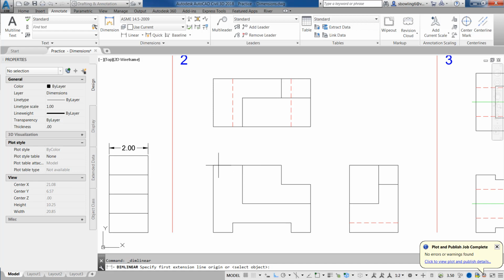So I'm going to start with the top. So I'm going to turn my O snaps on here to here. And I am going to do my baseline here to here. Okay? And I'm going to do linear from here to here. And I'm going to do a baseline to the next one up.